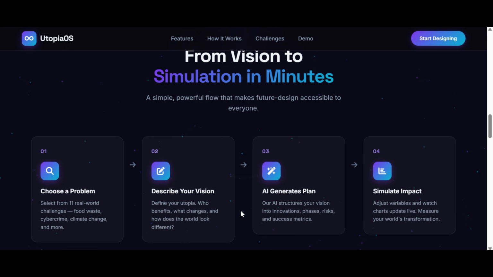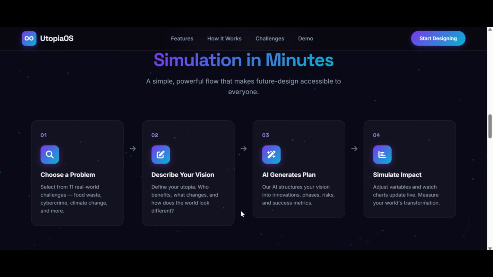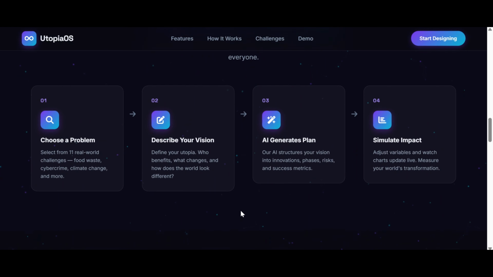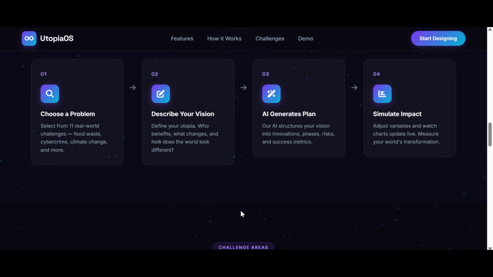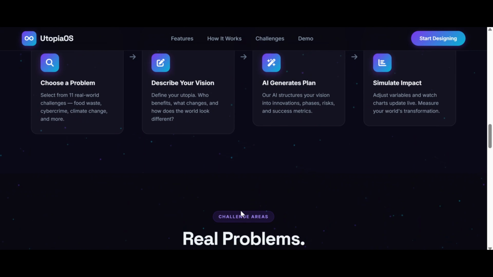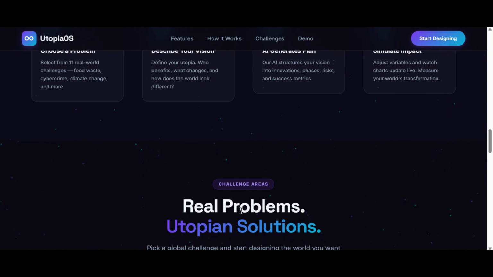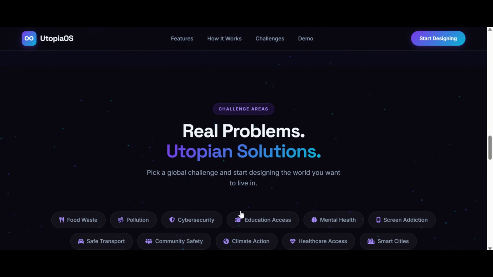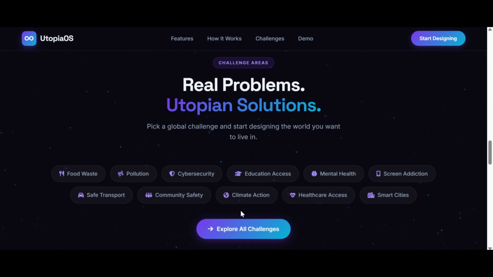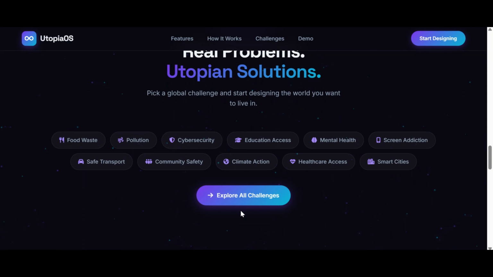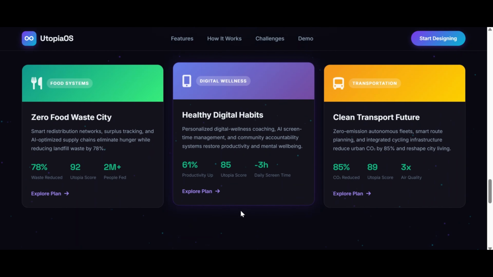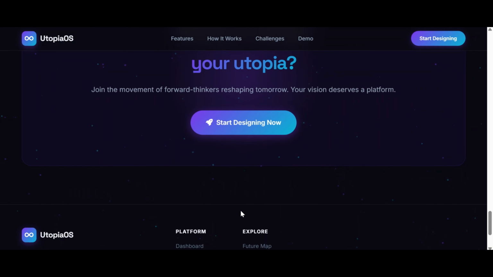The solution: Utopia OS is an interactive feature design platform where users can explore major global problems, design innovative solutions, and simulate the impact of these solutions, comparing today's world with a possible better future. So let's go ahead and see a demo of how it works and the simulation we're going to have.